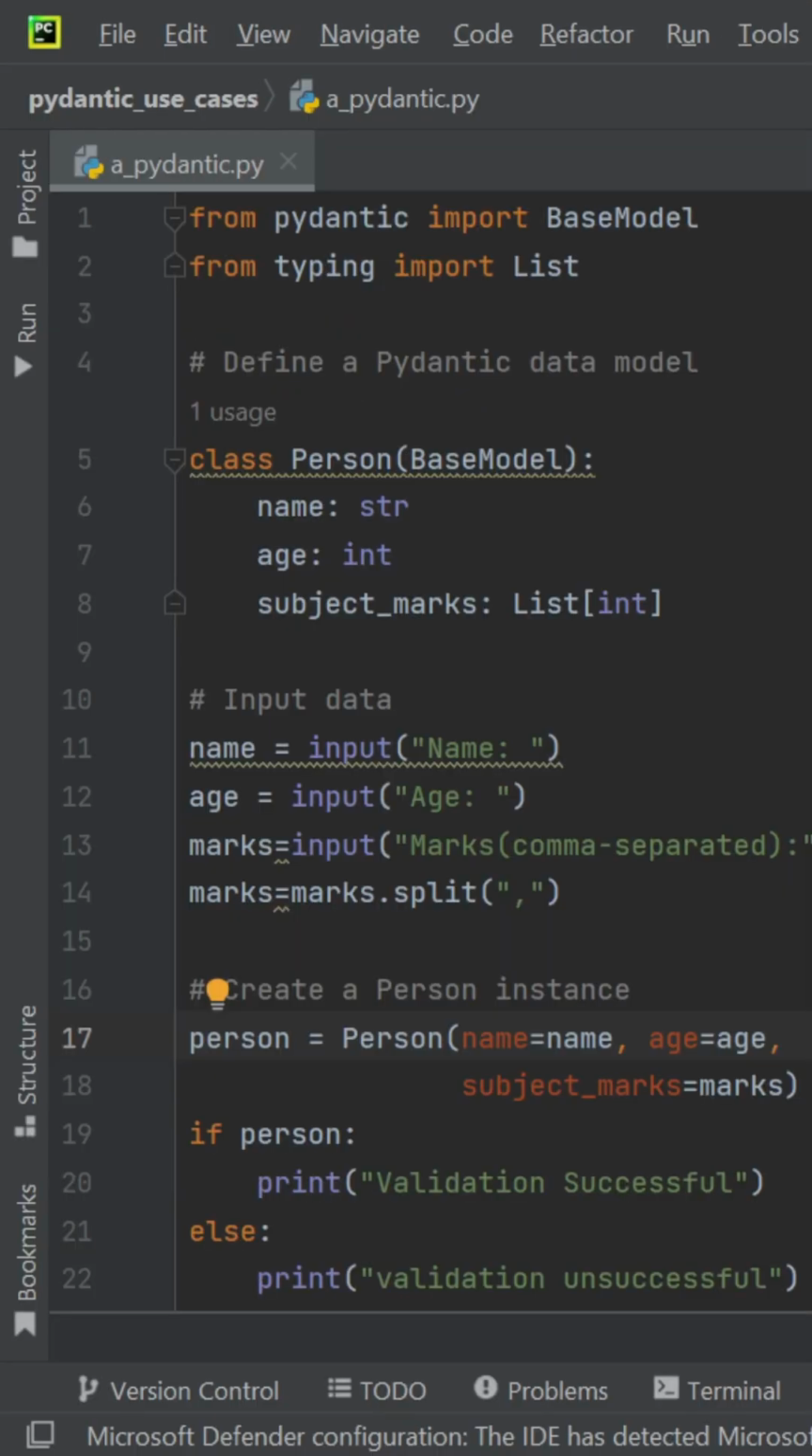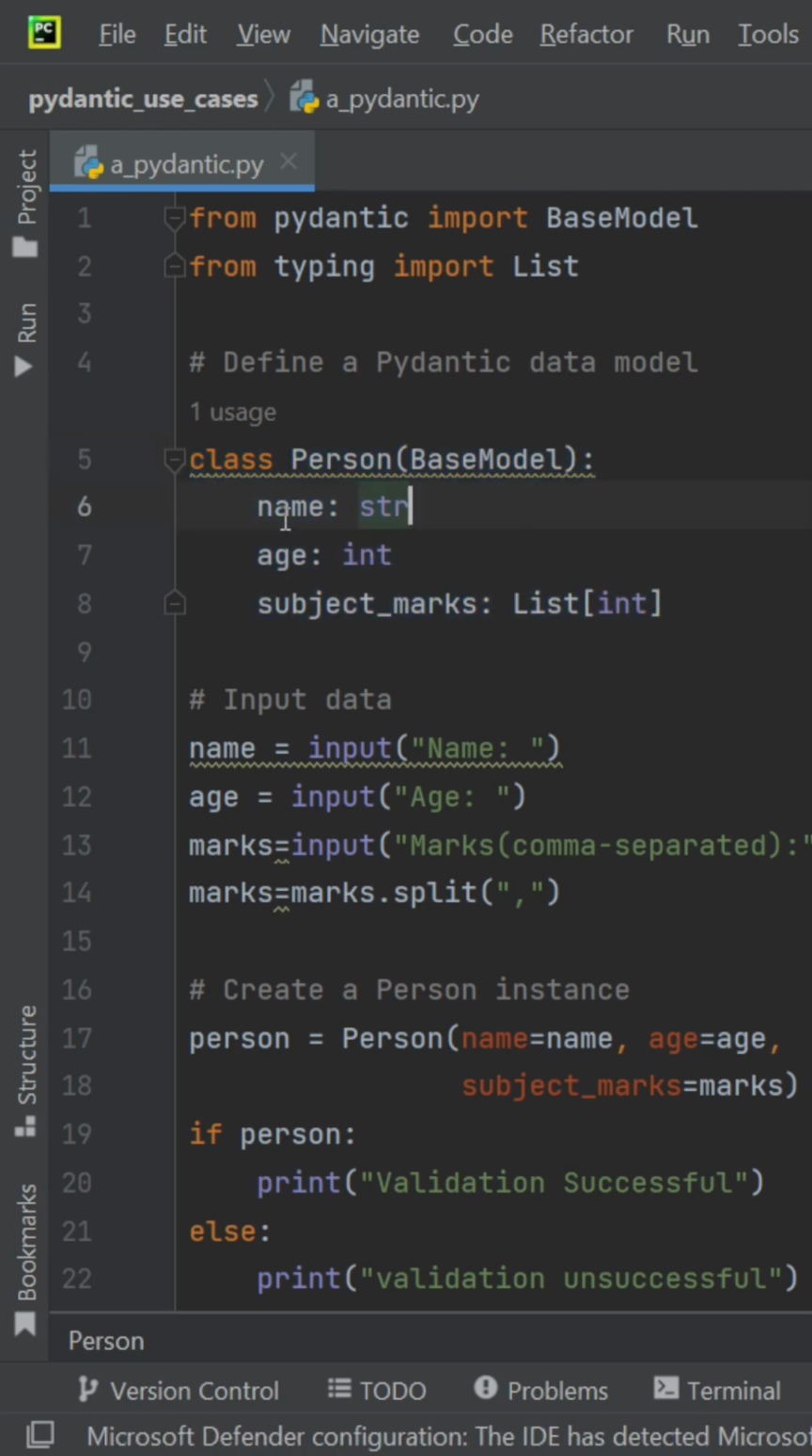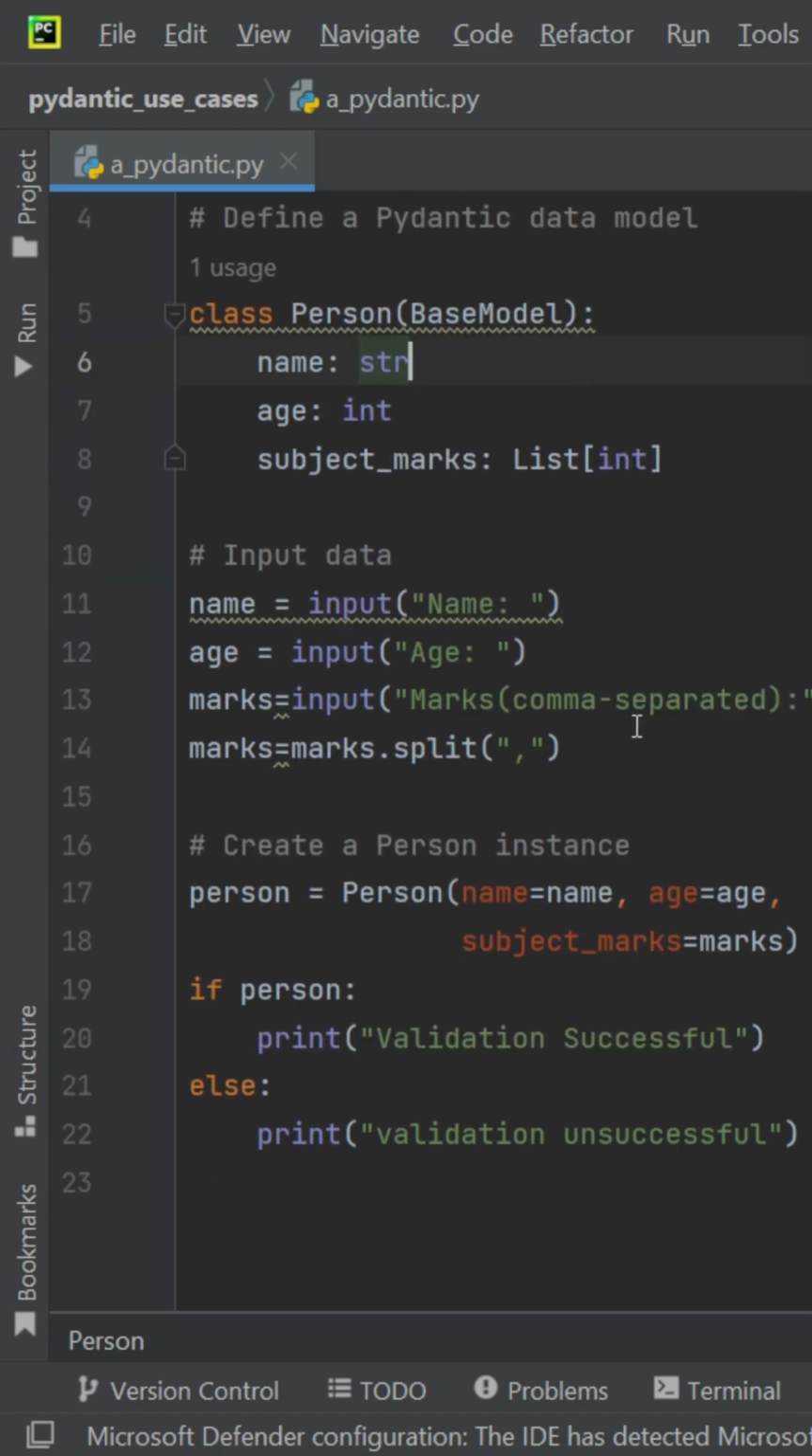Let's learn about Pydantic. Pydantic can be used for data validation. If you want variables with some associated types, then you can put them under a Pydantic data model. Like here, I have put three variables: name, age, and subject marks. Name with the string type, age with the int type, and the subject marks with the list of integer types. After getting the inputs from the user side, you can put them inside the Pydantic instance for data validation.